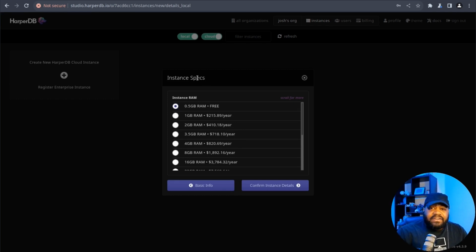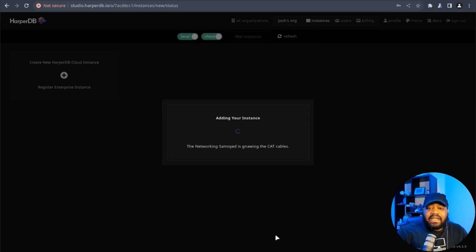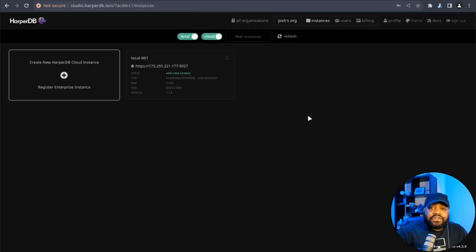And then right here, it'll talk about the instance specs. You could just put that in there. That's fine. Confirm instance details if you want to. And then this will confirm the instance details. And all you have to do is hit agree, hit add instance, and it will add it to your account. And this will allow you to manage your server. As you can see, it's applying the license, it's connecting to it.